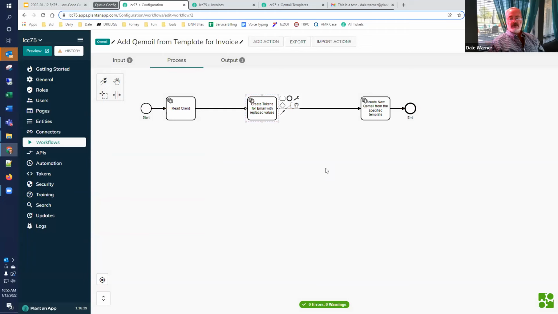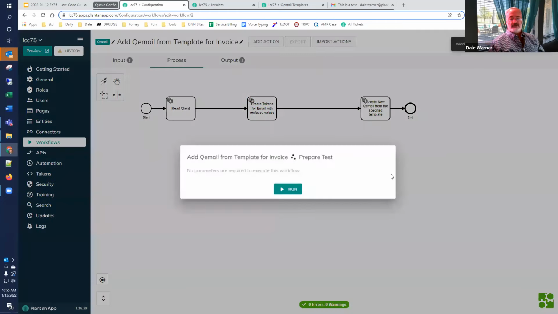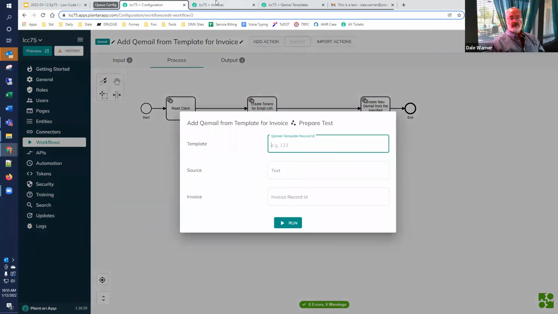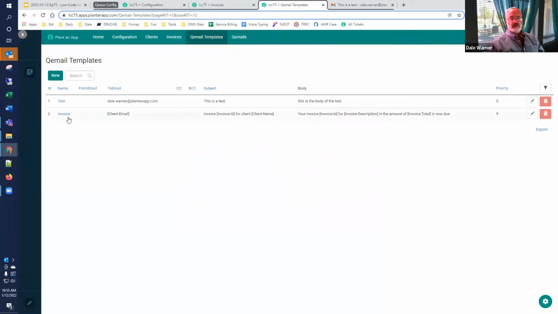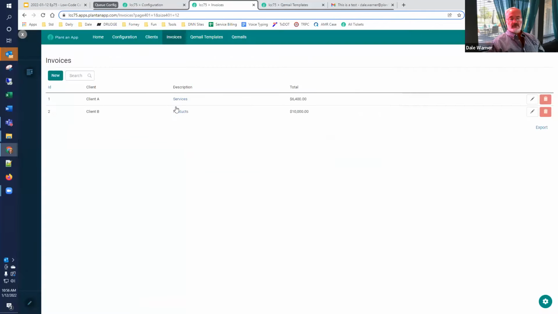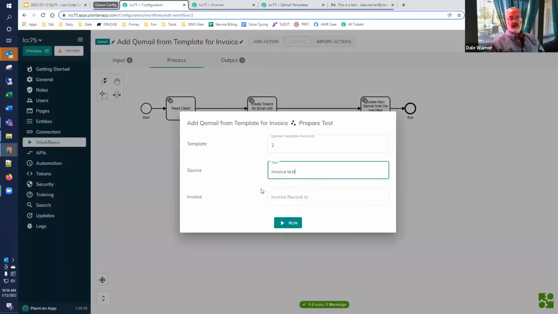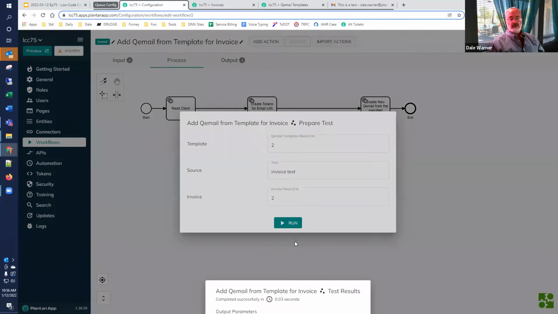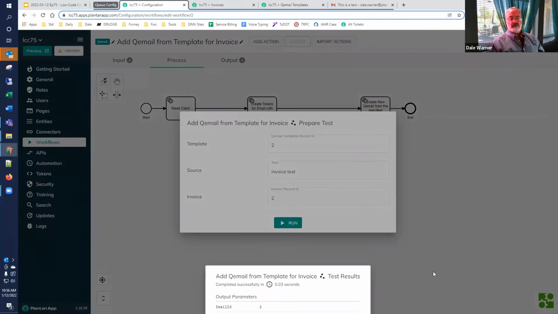And so now we're at a spot where we can save and test this. So what template are we going to use? We're going to use template number 2, the invoice template. So we'll fill that in. This is going to be an invoice test. It doesn't matter what we call it, but it's going to end up on the email. And the invoice that we want to do, let's do one to client B for products. So that's invoice number 2. And so we'll pass that along and we'll run it. It tells us it created email number 2.